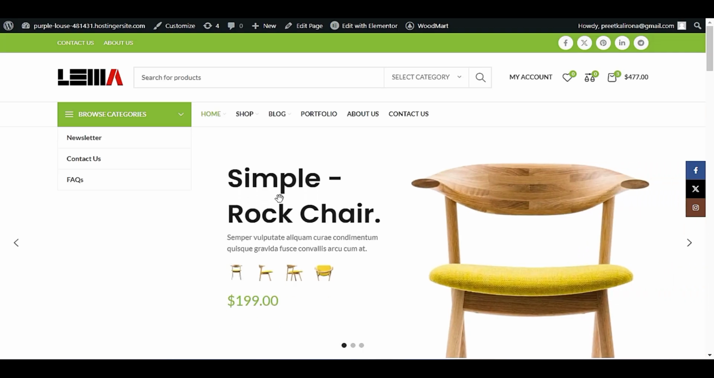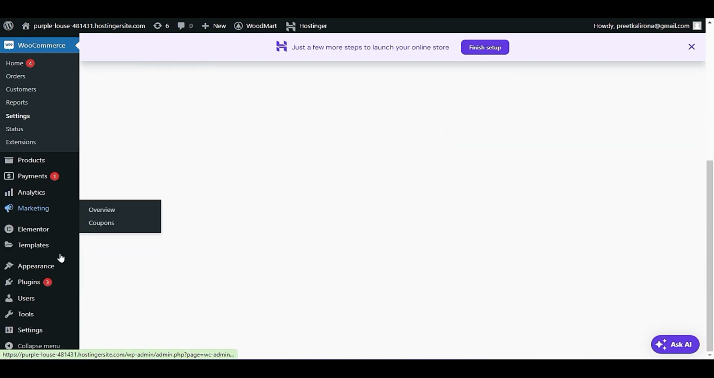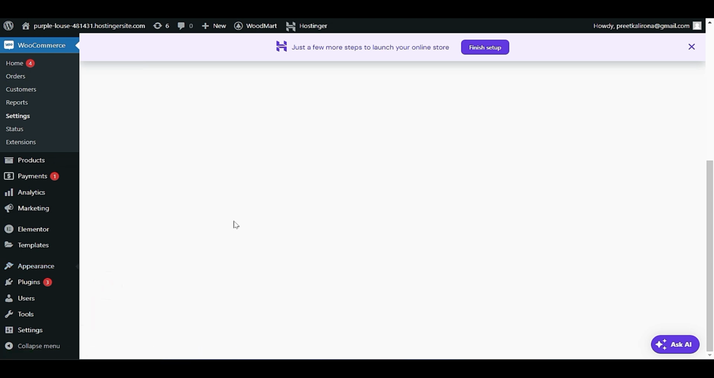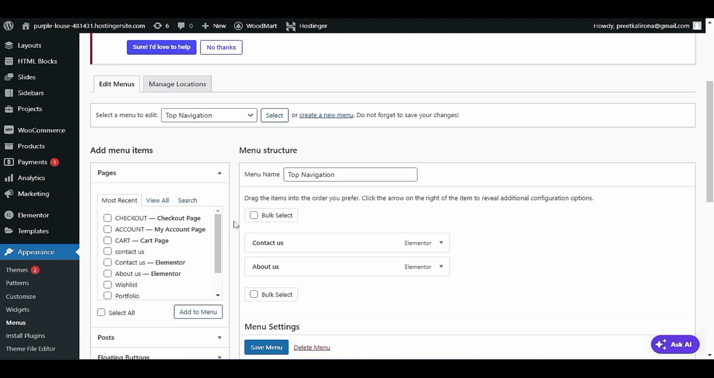Okay, this is our home page, so we will start customizing our home page. Before we set our home page, we will check our main menus. Okay, let's go to appearance and menus. In the appearance and menus, we will check all the navigation.